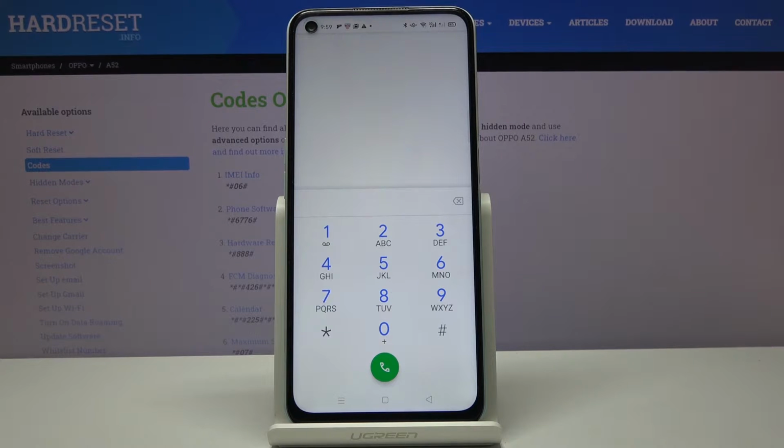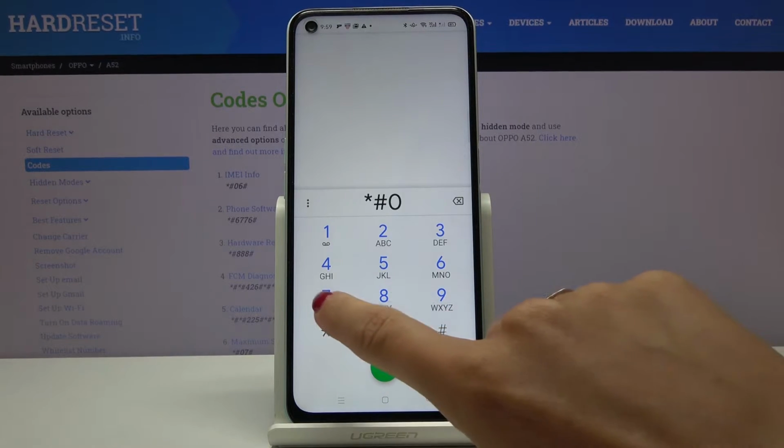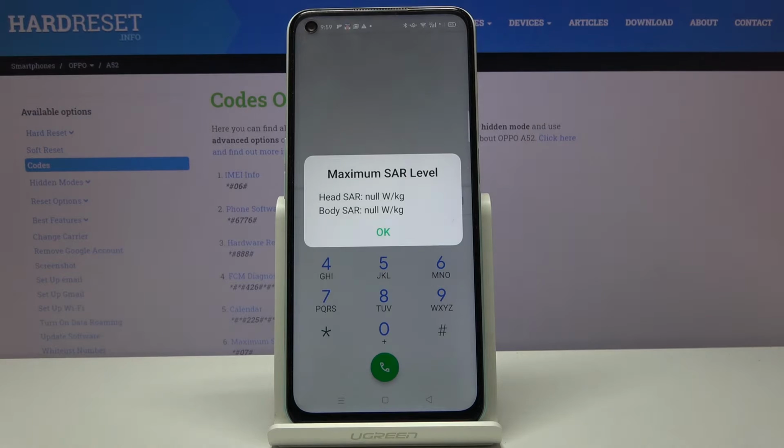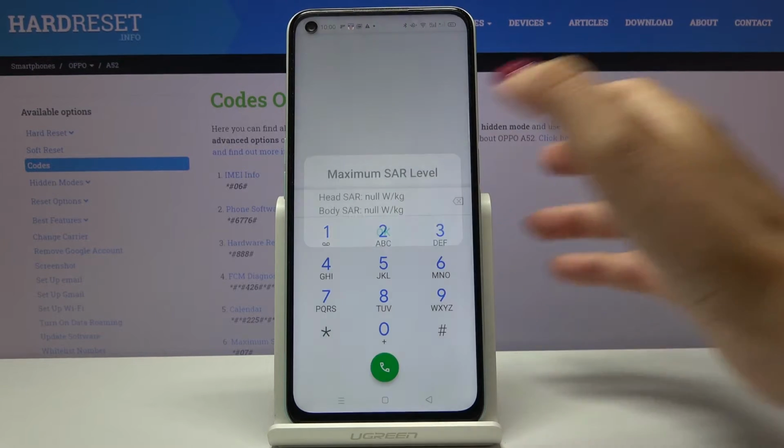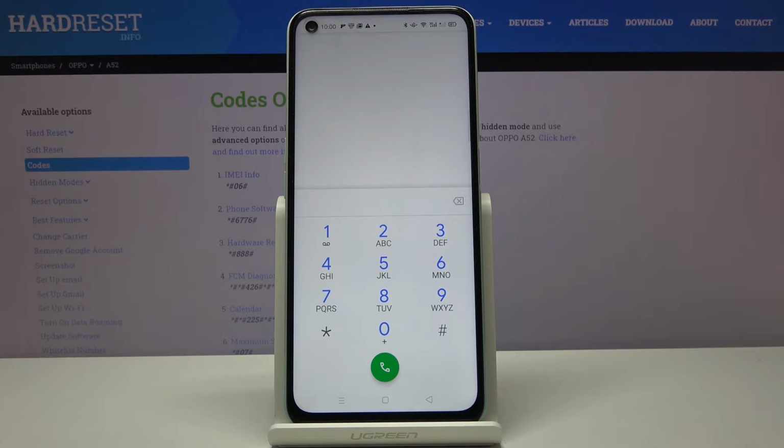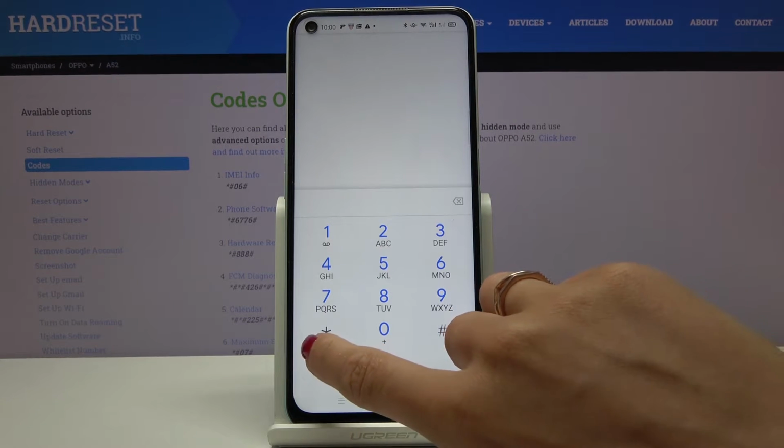And then let me enter another code, which is *07#. And as you can see, here we've got maximum SAR level, so smoothly enter this code and you will be provided with details for both head and body. Tap on OK. And another truly useful code that you can use here is *#225##.